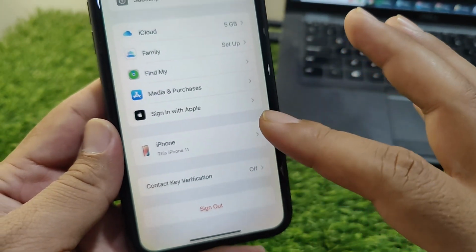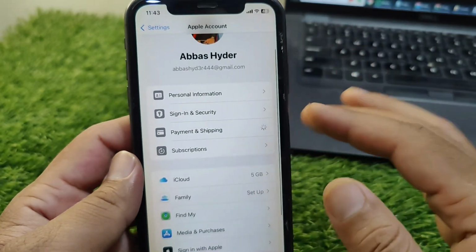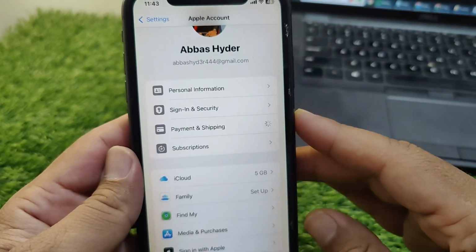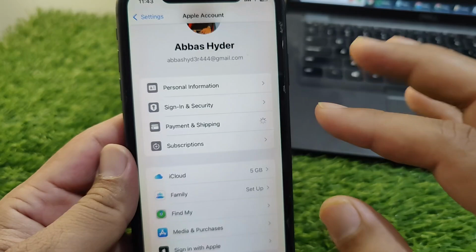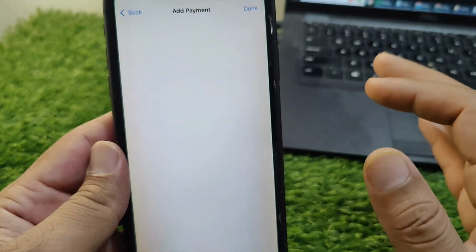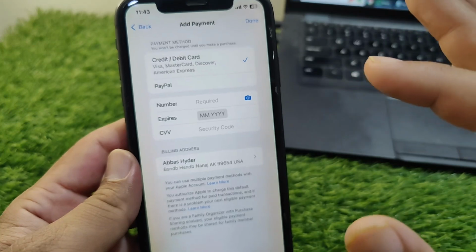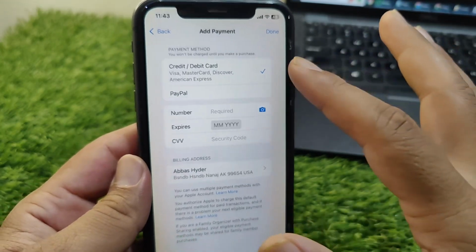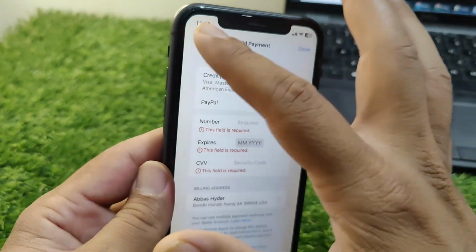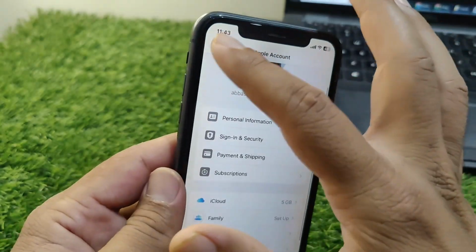So guys, sign in your Apple ID again and then go to the payment and shipping option again and add your payment method again on your device. So guys, simply tap on payment and shipping and add your payment method correctly from here and select the country or region correctly as well. So guys, simply select the country or region correctly as well, and then hopefully your problem will be fixed.